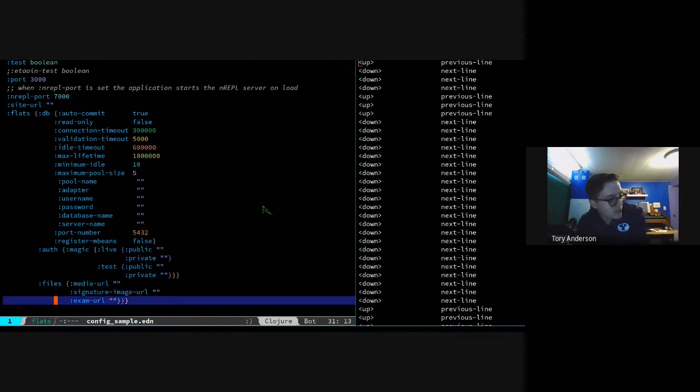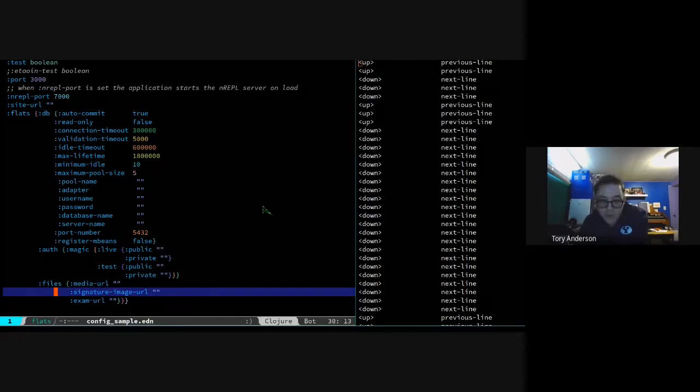But once again, the actual filled out version of this file is not going to be in version control because you never put credentials in version control. So it's going to be something we need to get to you. Okay.